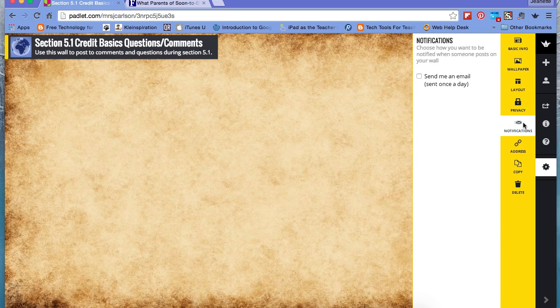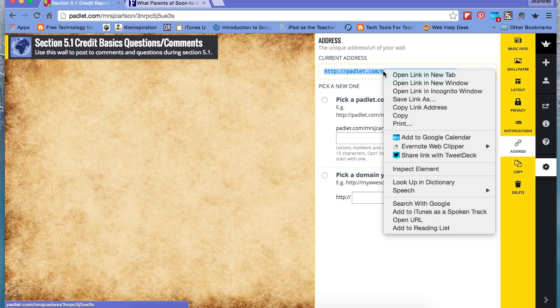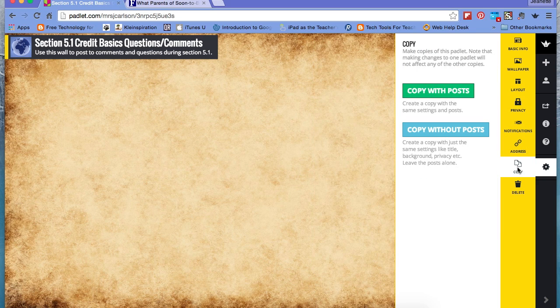Notifications, if you'd like to get an email sent once a day on the activity on your wall, you can sure do that. This is the address of your wall, which you might want to use later to share with people. If you're sharing through email and you don't have your mail set up on your computer, or if you're sharing it another way. And we will get to the sharing piece in just a little bit. You can also pick a new one down here if you'd like. But to grab this link, you just right click on it. And then you can see that you can save the link or copy the link address and place that wherever you'd like to. You can make a copy of your wall with the posts or without the posts, and then of course you can delete it.